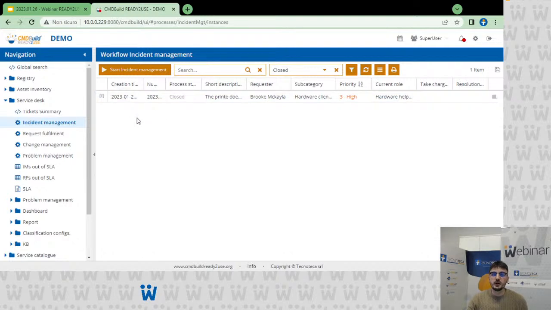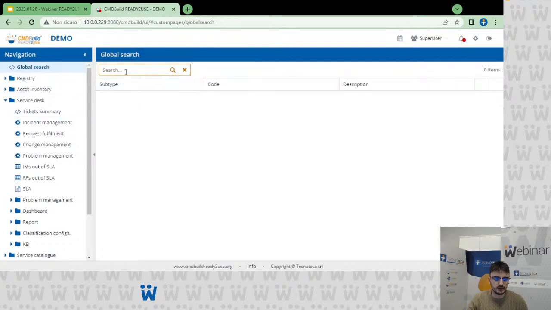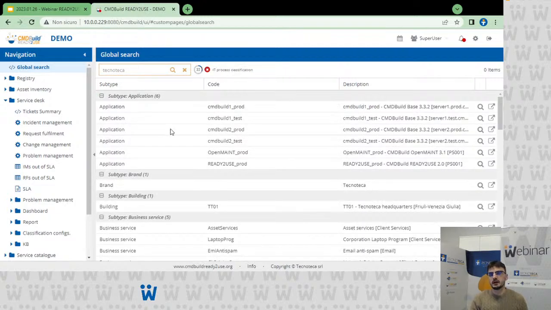So then we have discussed custom components. So here is the global search custom page. So for example, here, if I put in Tecnoteca, what the system does is it tries to find the value that I have put in the field Tecnoteca inside all the records inside the application. So for example, here I have a building that has the name Tecnoteca.